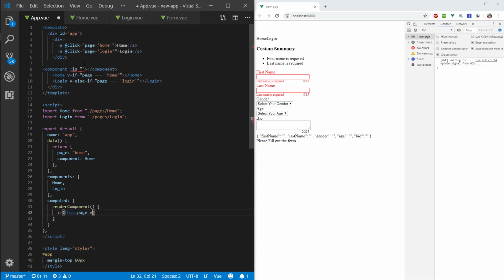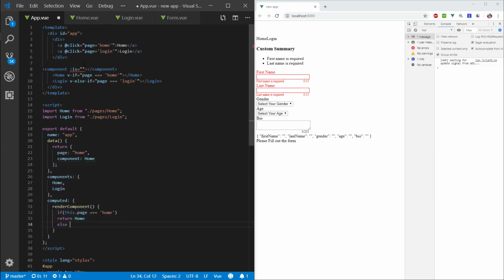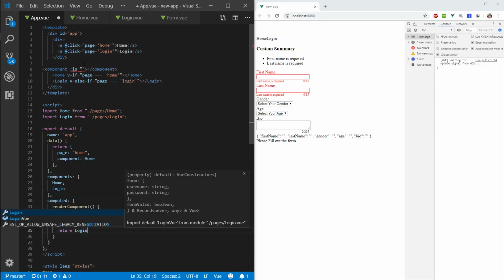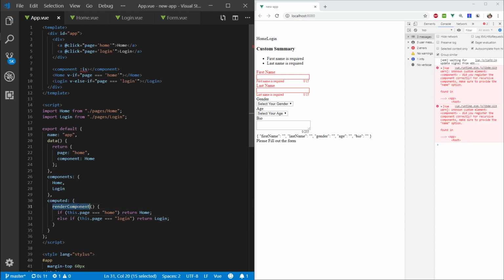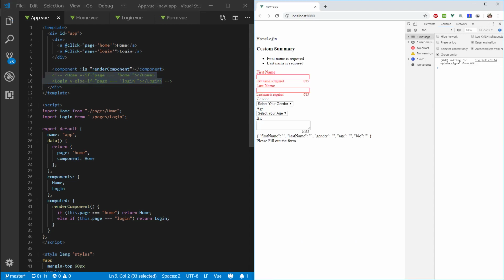Now we can say, if this page equals home, return home, else if this page equals login, return login. Okay, and now we can take this render component and stick it in here. All right, let's comment this out real quick. Now let's see if this works.